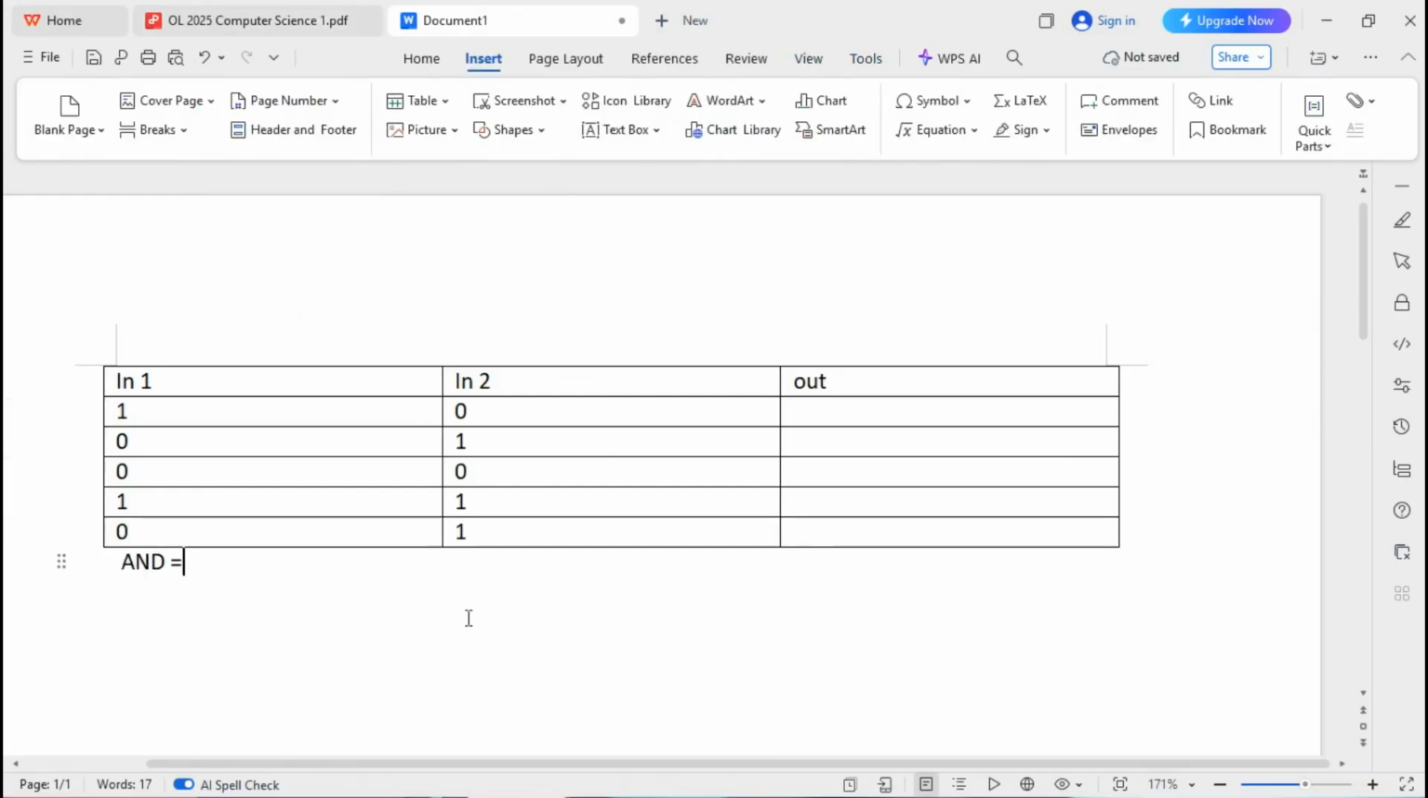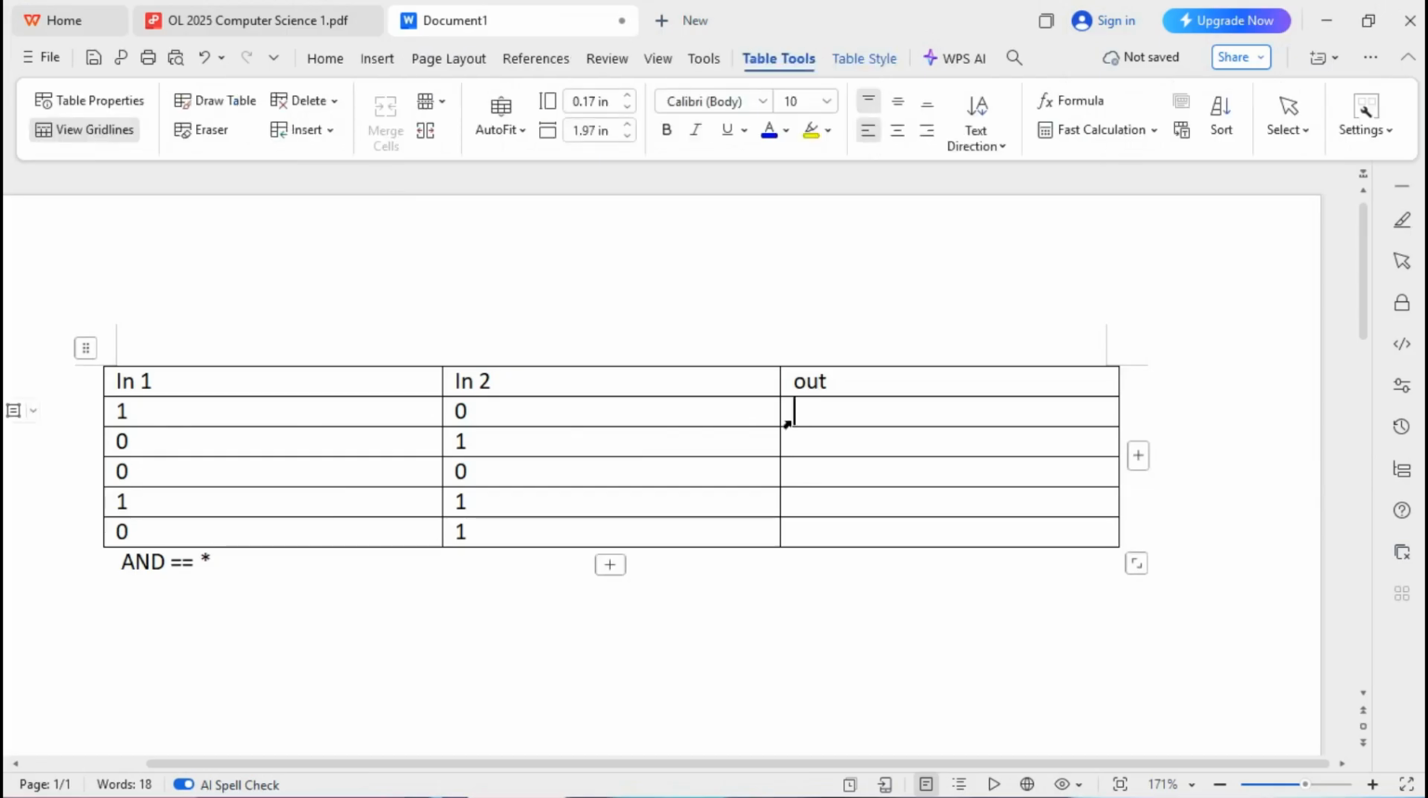Now we said the logic AND is the equivalent of the mathematical operation multiplication, or times. So we can start by doing it here. 1 times 0 is equal to 0. The next, 0 times 1 is equal to 0. The next, 0 times 0 is equal to 0. The next, 1 times 1 is equal to 1. And finally, 0 times 1 is equal to 0.